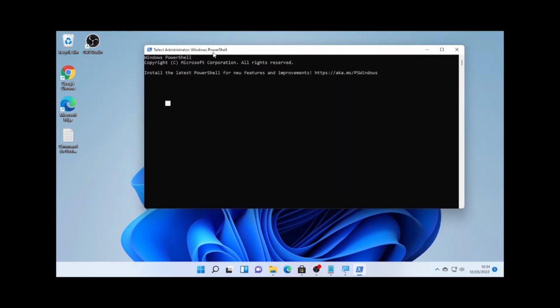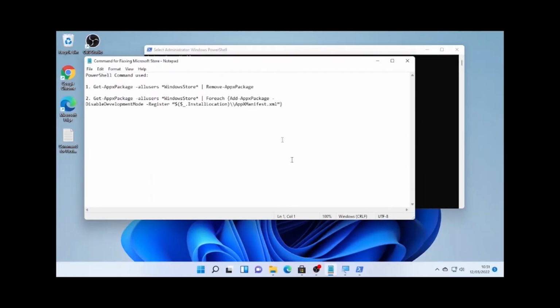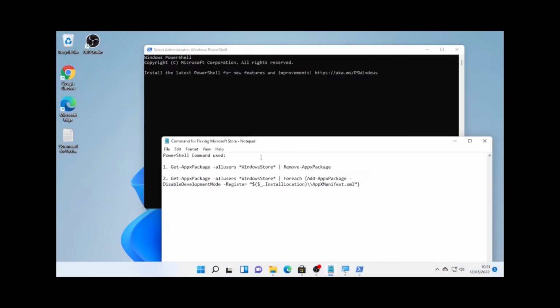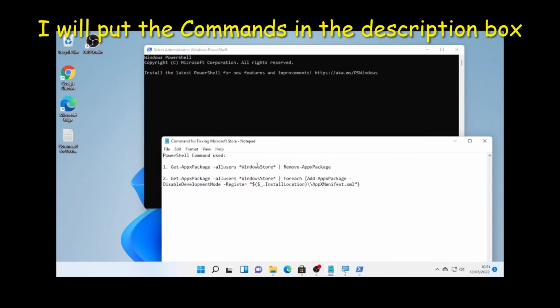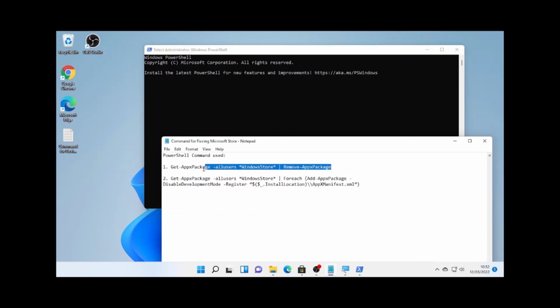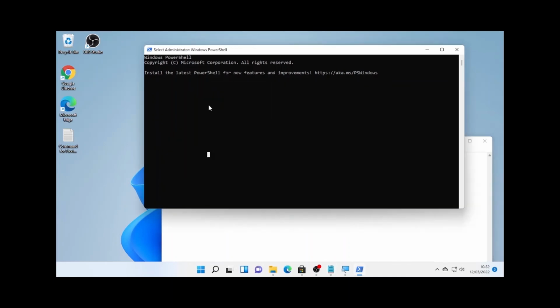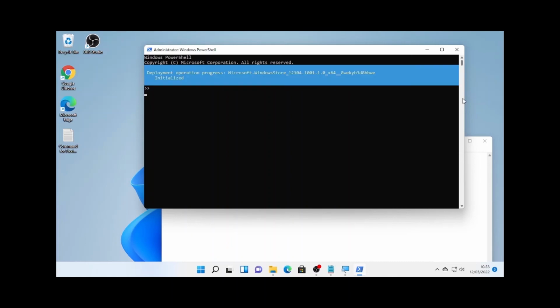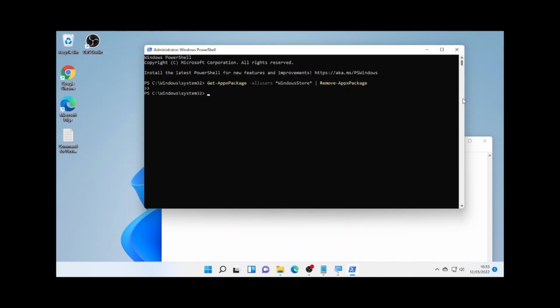Here we find Administrator: Windows PowerShell opened, and I have some commands in my notepad, so I'm going to put them in the description box. You can copy and paste them from the notepad link to your PowerShell. Copy and paste the first one, which removes the apps and the package. Select this one, copy, paste it on your PowerShell and press enter. It's removing those applications related to Microsoft Store. It's removed and finished.